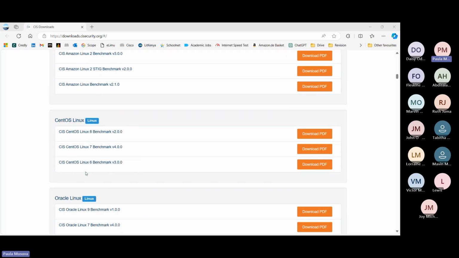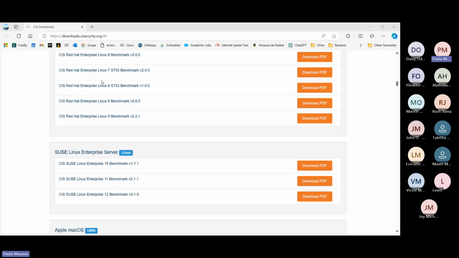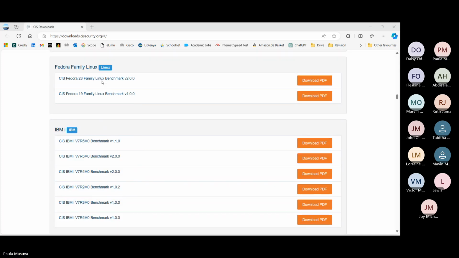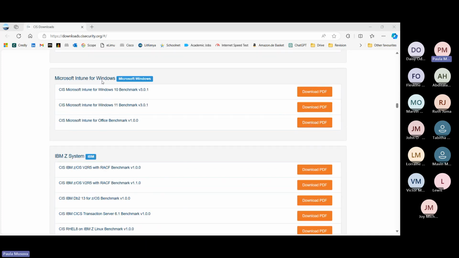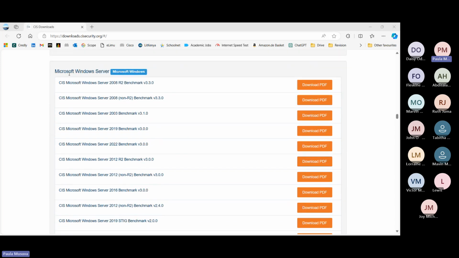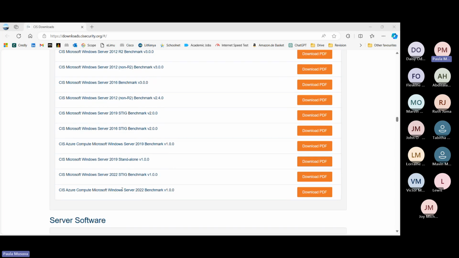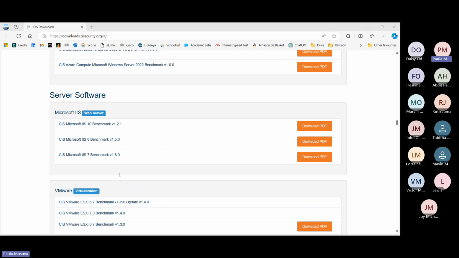You know, Amazon, Oracle, there's a benchmark for Oracle on Linux, on Red Hat, you see? So the benchmarks are specific for a particular platform, like how to configure Windows Server securely. And they have a benchmark for Windows Server 2022, right? Windows Server 2022.